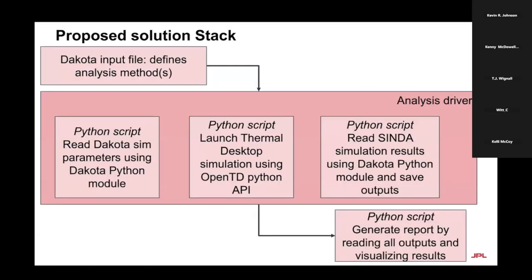So what does the proposed solution stack look like? I'll show examples of this in the following slides, but I wanted to illustrate how simple this is. At the very top is your input file. This is a Dakota script, and Dakota has its own language.